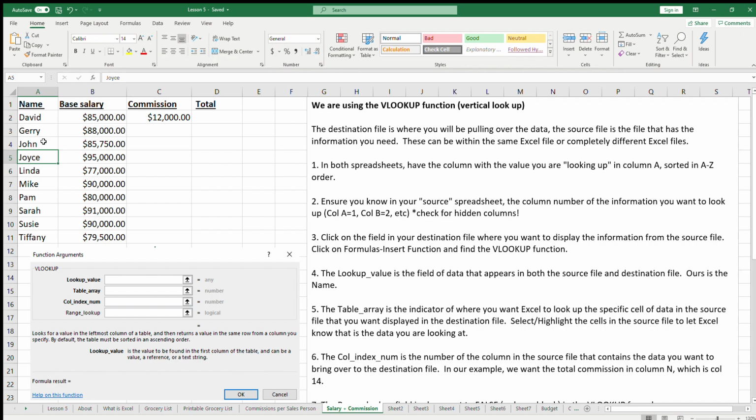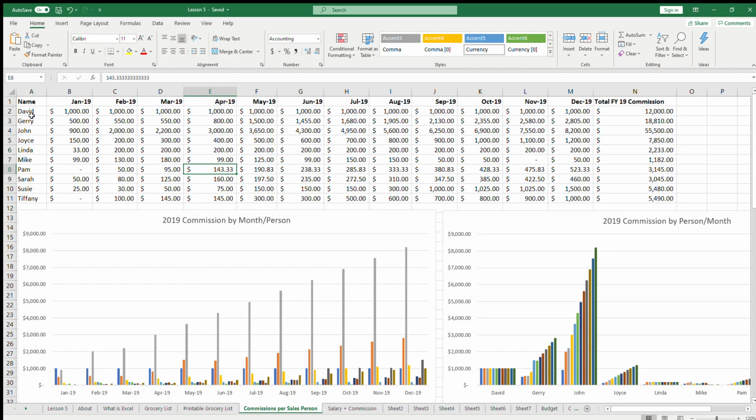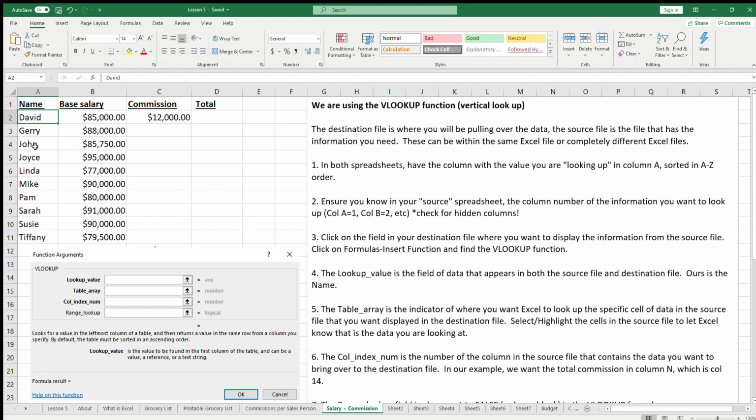For our example, that basis will be the name. So it's going to take the name from this tab, salary and commission, and look it up, finding the name in the commission per salesperson tab. So the column of information, I always suggest it is in column A. And again, we already have this sorted by name from A to Z in each of the tabs of this Excel file. So ensure that you know your source spreadsheet, the column of information that you want to look up.